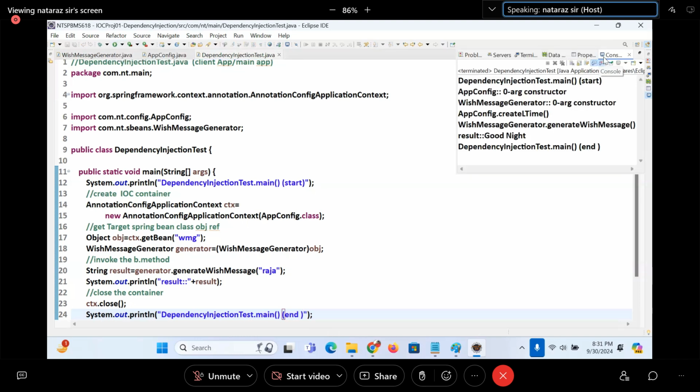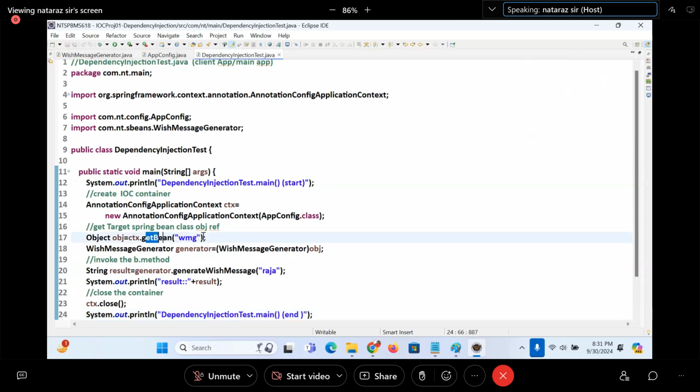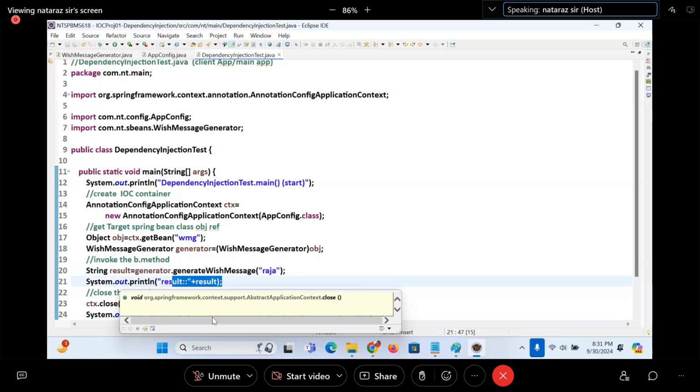Once maintained by the IOC container, when you call the ctx.getBean method, what happens? It goes inside the IOC container and gathers the object. On that object, the business method is called, the result is gathered and displayed. Then end of the container, end of the application. Those who missed Saturday's class, you missed one wonderful session. Open that document and go through it. Then you will get a complete idea about the flow of execution. Each and everything we included in that code.